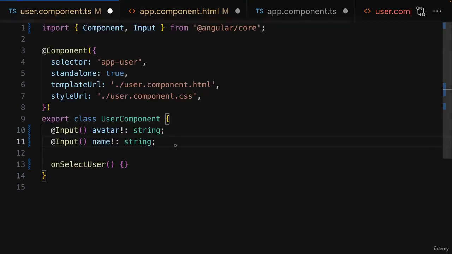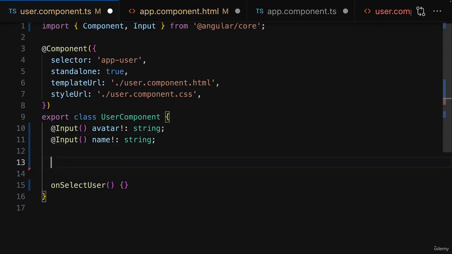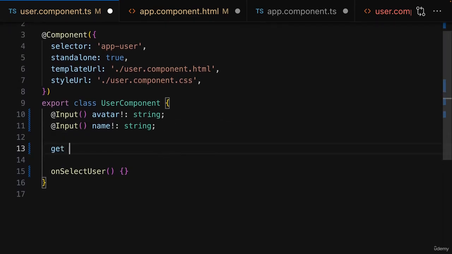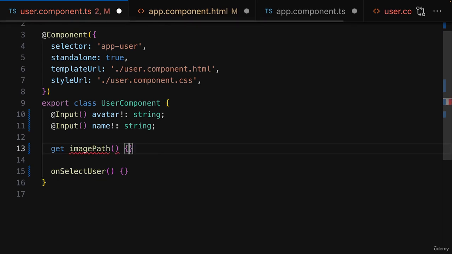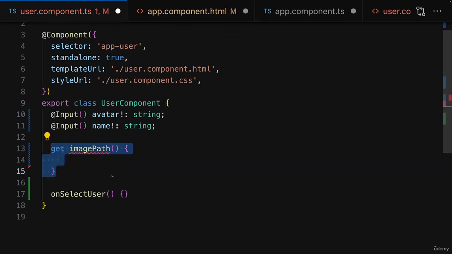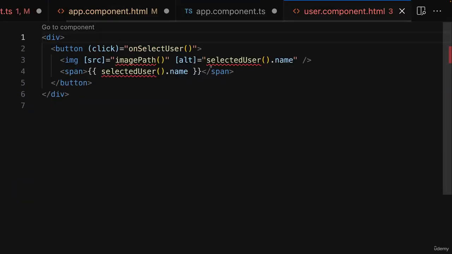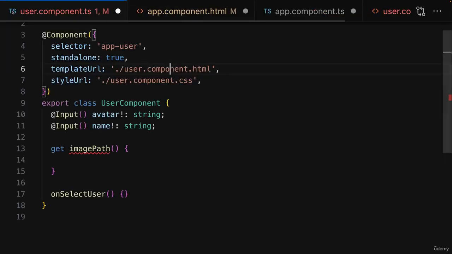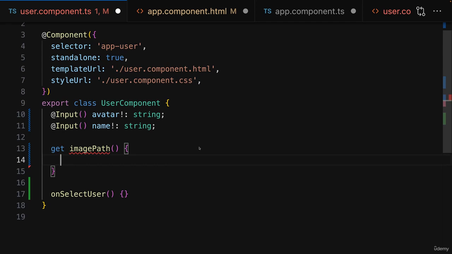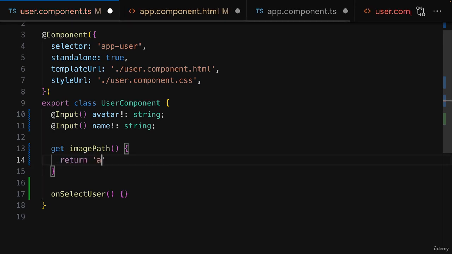And now there's just one last step, and that is that we should bring back this computed image path here using a getter again, since I'm not using a signal here, because I'm relying on that image path in that template, right? I'm using it here. So we should actually again return that image path here, which was assets/users/ and then add this avatar to the path.